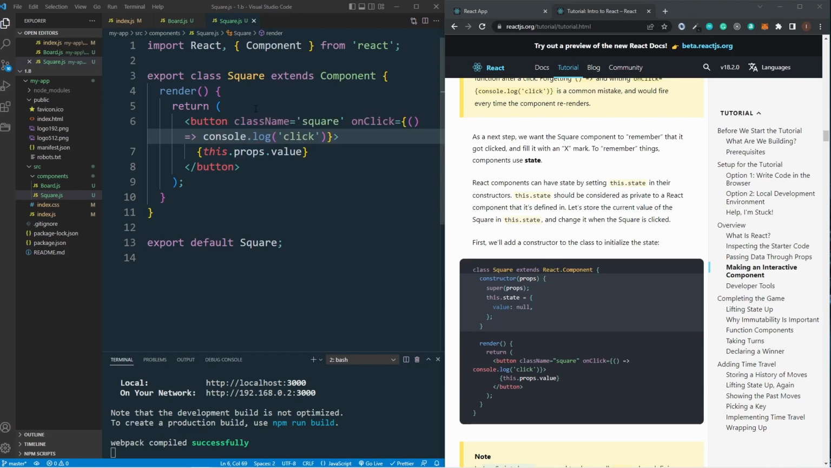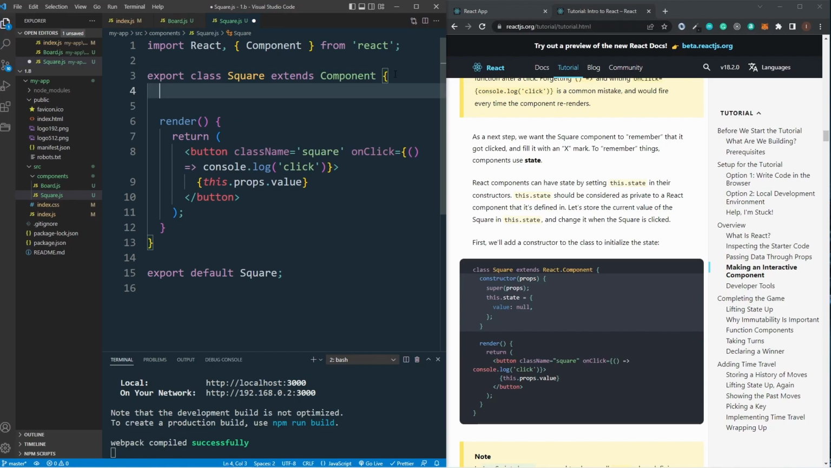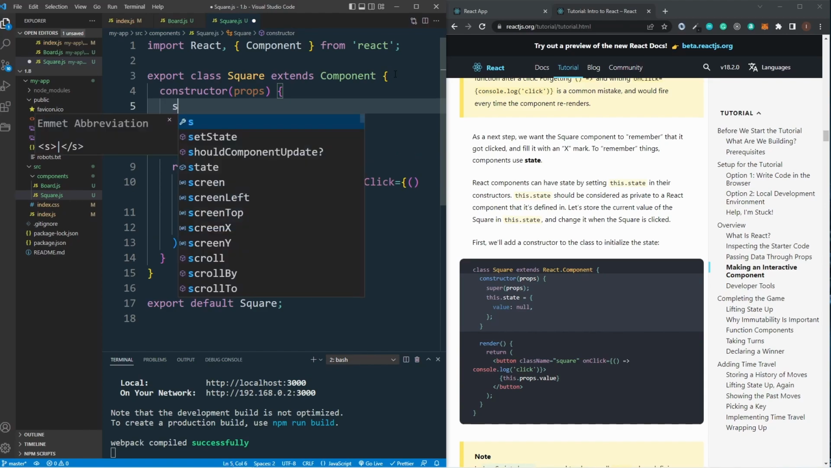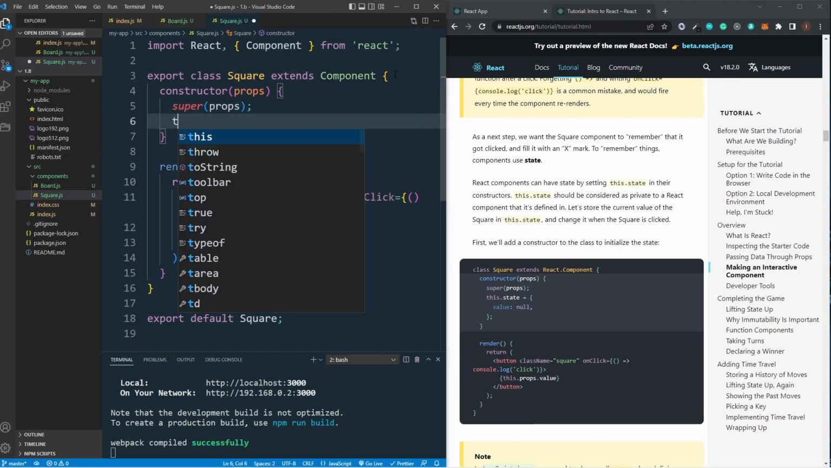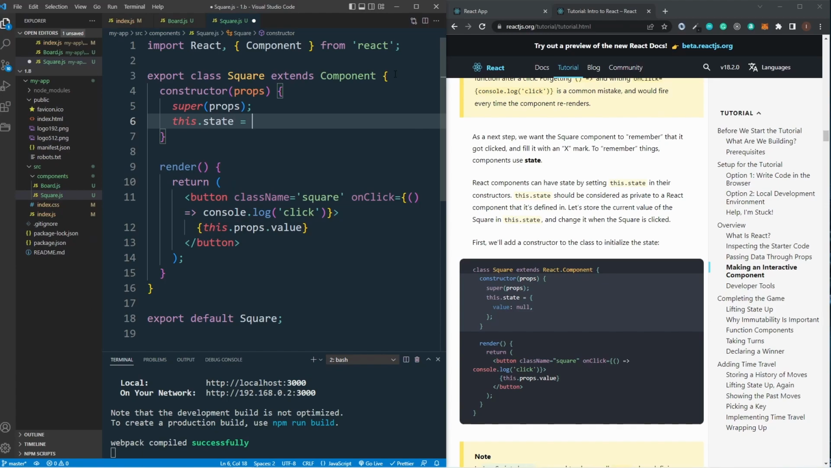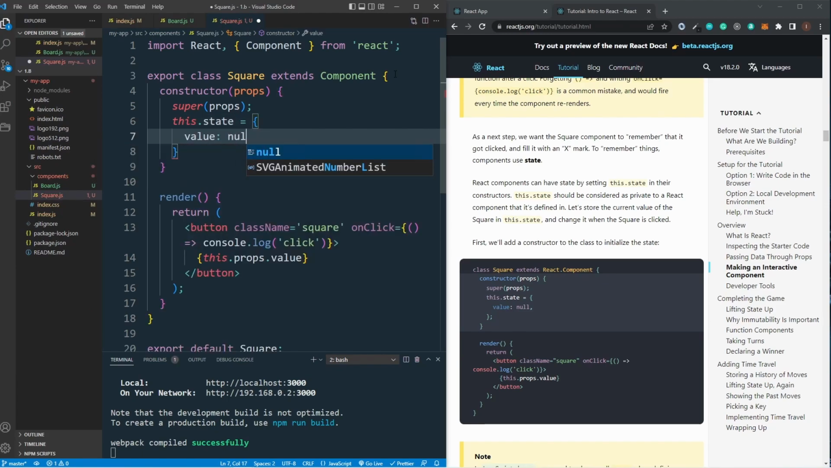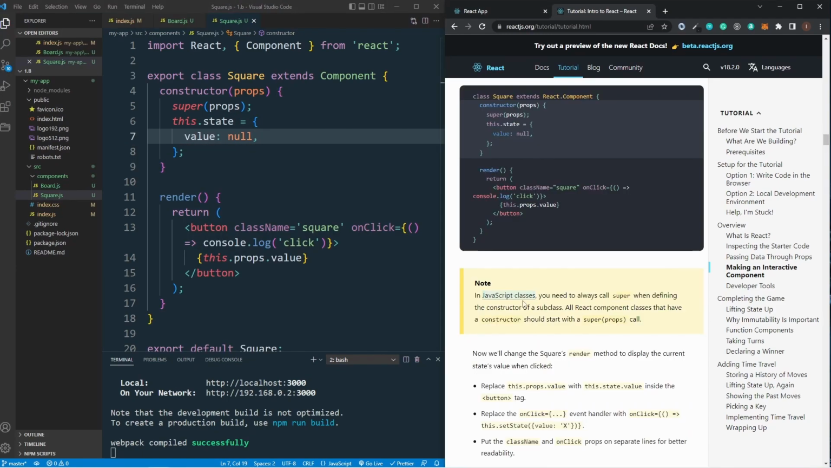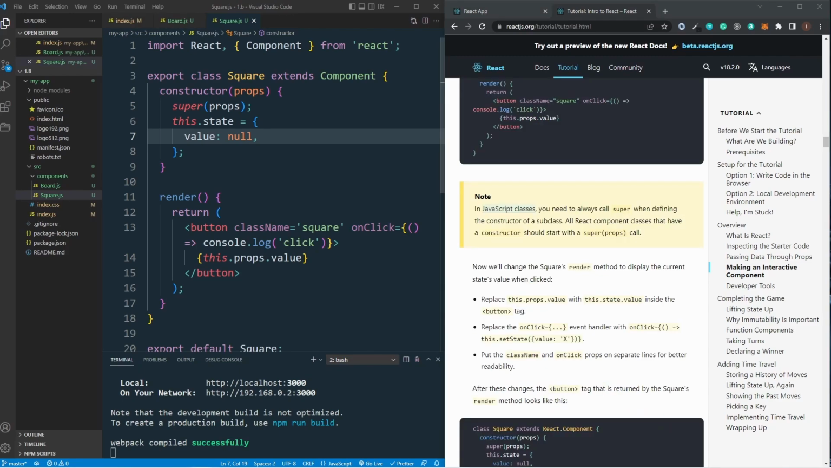Go to the square one, which is here, and let's create a constructor. The constructor takes the props, and we always use super, which is the props, and this.state equal to value, which is null. Let's save it. In JavaScript classes, you need to always call super when you're defining the constructor of a subclass. All React component classes that have a constructor should start with a super(props) call. This is required when we need to access some variables of its parent classes.